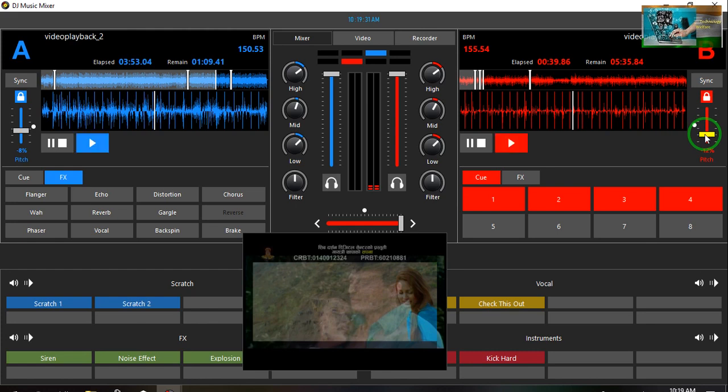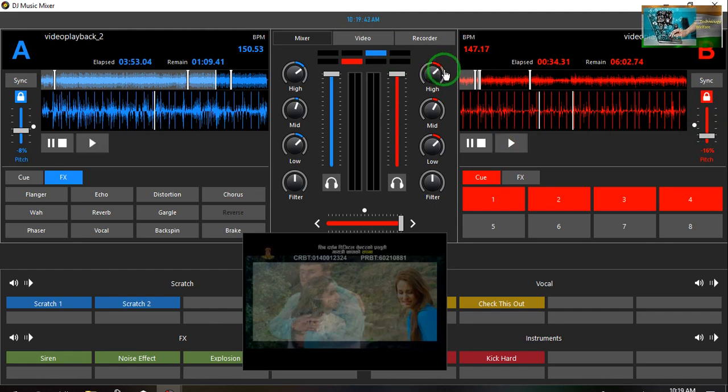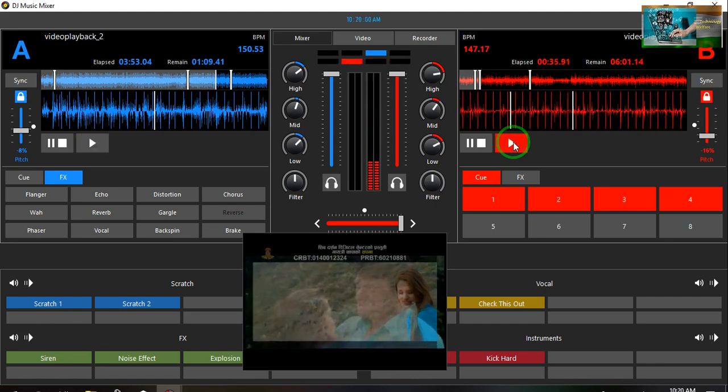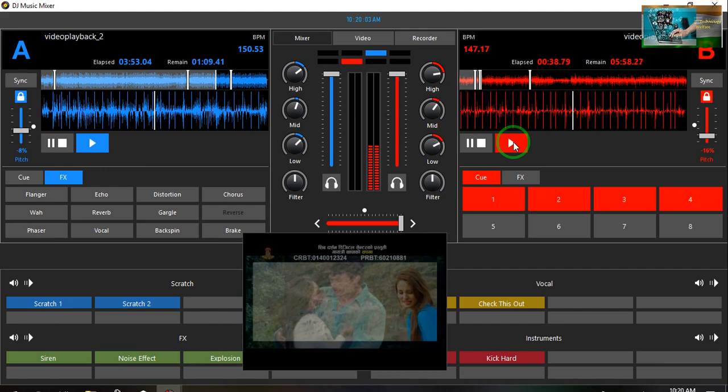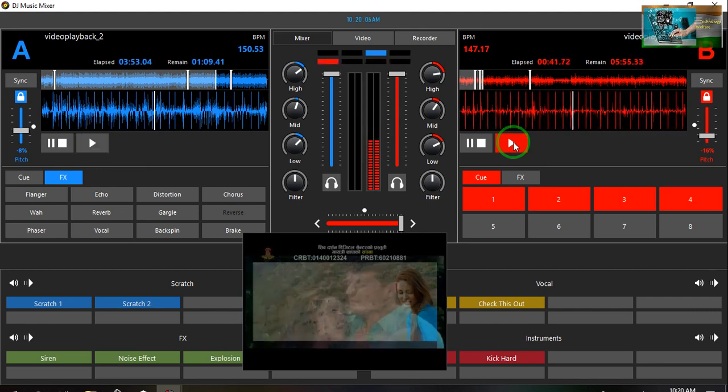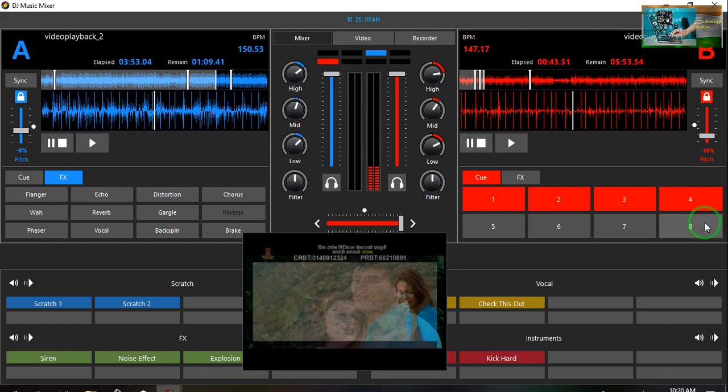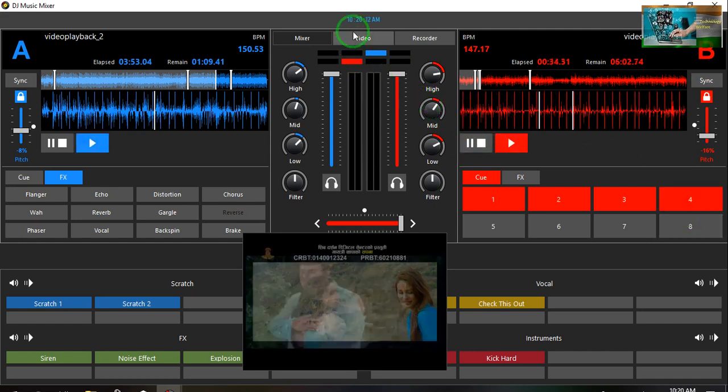Once again I would like to decrease, so I will go to minus more. Now once again I will select 4 and I will increase this one high and this one mid and this one also more. Now once again I would like to hear how the sound comes. Now guys, see once again here I would like to show you.